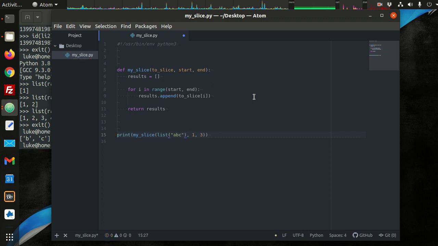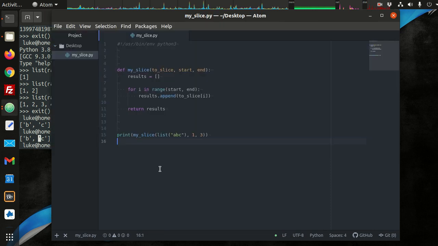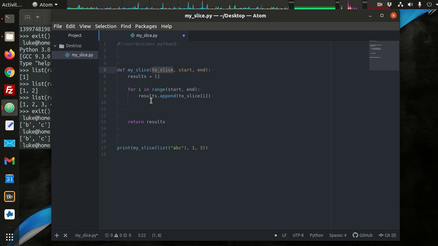So this would be good if we had the list version, right? If we pass in the list. So here I'm converting ABC to the list version. And so that's correct. But we need to say something in here. You know, if toSlice is a string, then we need to join all these items together, right? So we can do that. We can say if the type of toSlice is str.